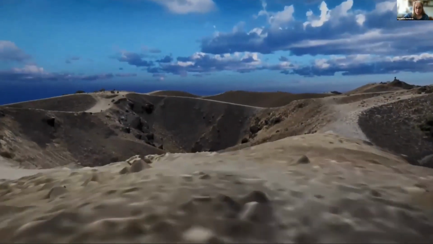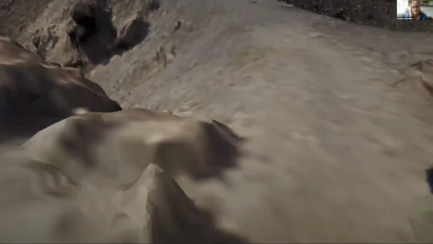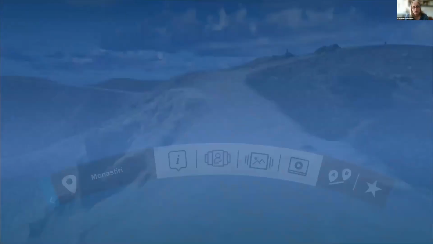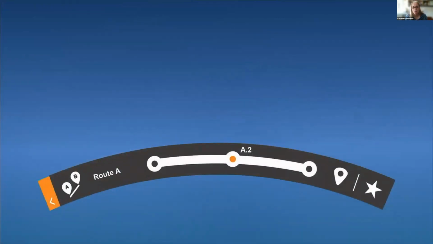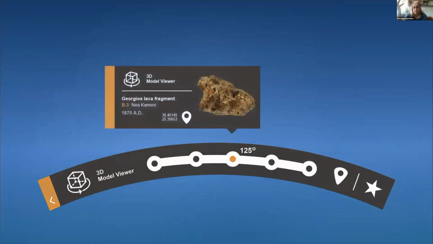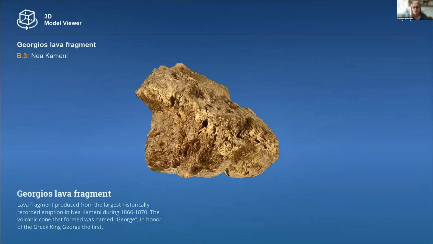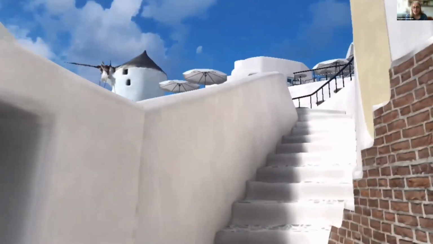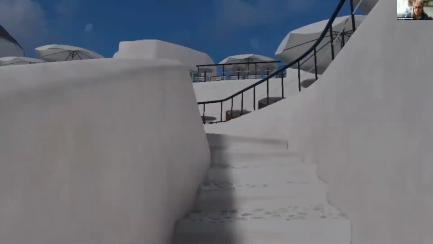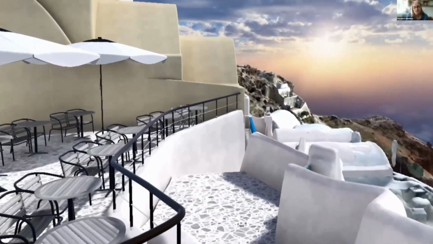Or you may walk. This is the crater of George in Nea Kameni from the eruption of 1866, one of the largest eruptions. These are different types of components and different types of routes you may walk, or the 3D model, as I said. Okay, this is a lava fragment from George crater. And then you can have the feeling that you are walking in Oia, and you can admire the sunset of Santorini.